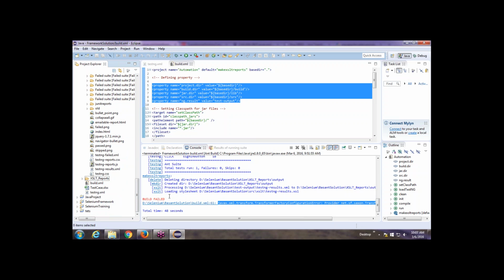The first time we executed our script, we got a successful build. At that time you saw the build successful, but after that we are getting an error, a javax.xml transformation error. So I need to check it out.